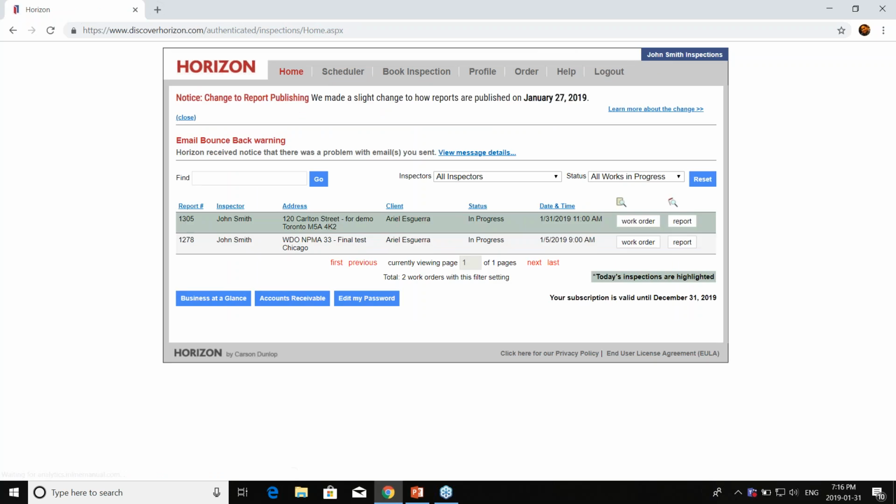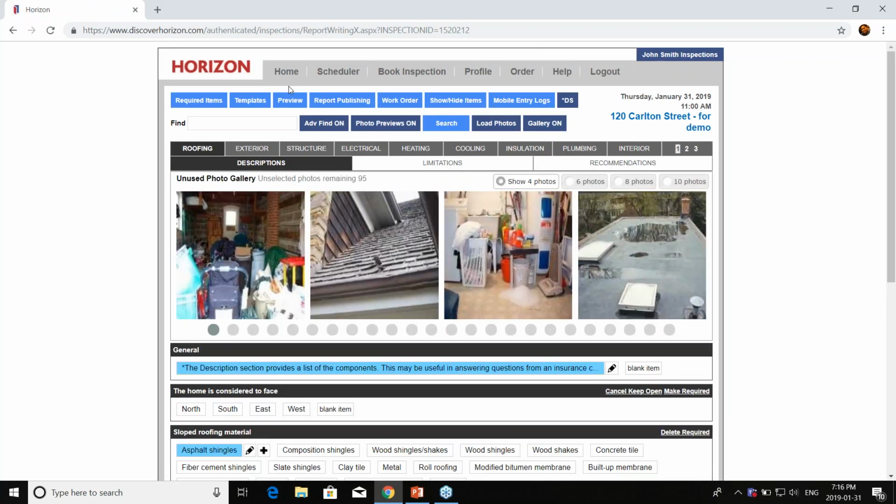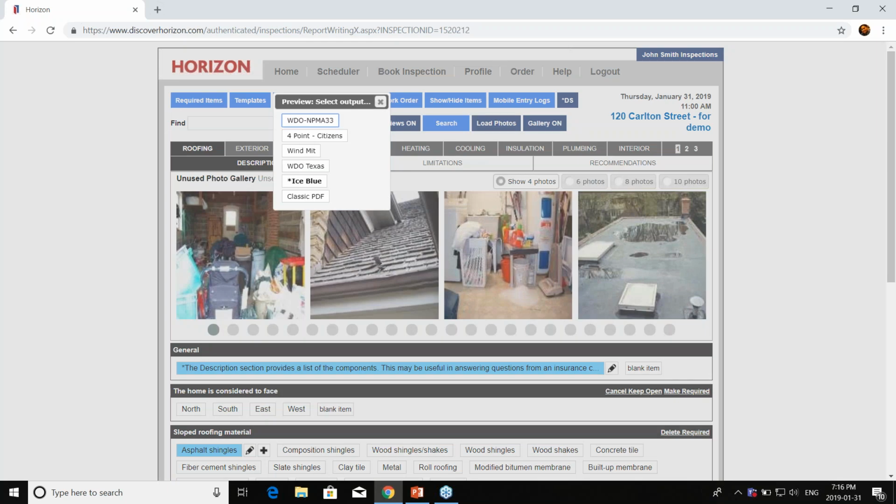So let's go to the home screen here, and I have a report already set up that I'm going to edit. To do that, I'm just going to click on the report. We always do recommend to preview your report. Another thing I would recommend is to preview in the classic PDF to just make sure your content and photos and illustrations are the way you want them prior to pulling it off of that production line.